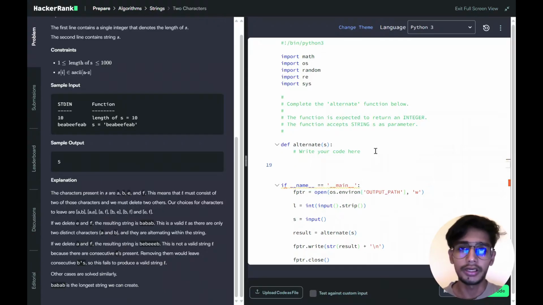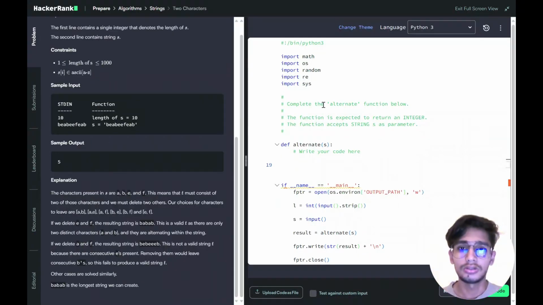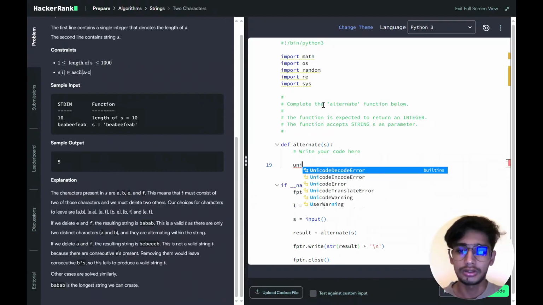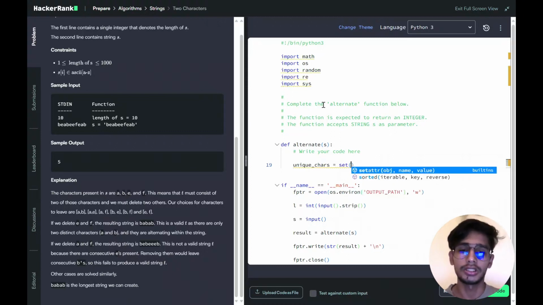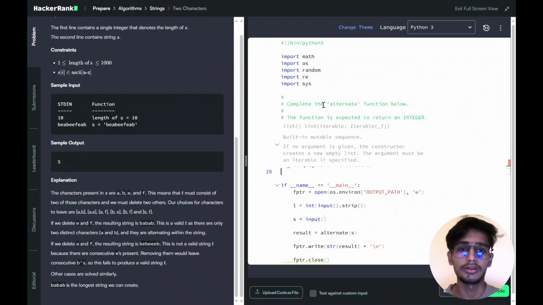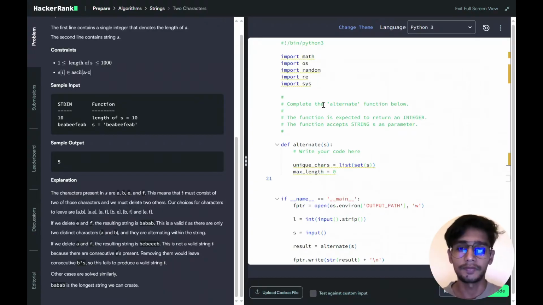So now, first of all, we will find out the first step. The first step was to find all the unique characters, so I'll make a variable, unique characters. How can you find all the unique characters from a string? You can convert it to a set, so set of s. Now I can make a list of this so I can easily iterate through it. So I have got all the unique characters from that string in a list. Now the max length, I will keep as 0 for the start.